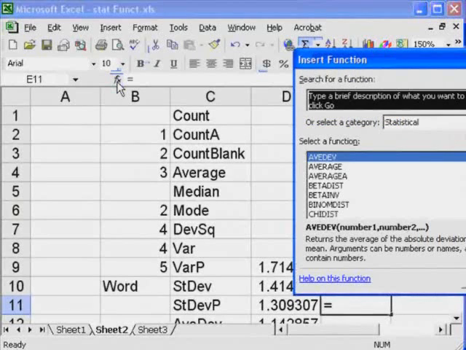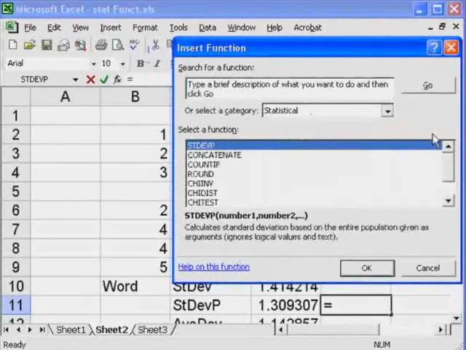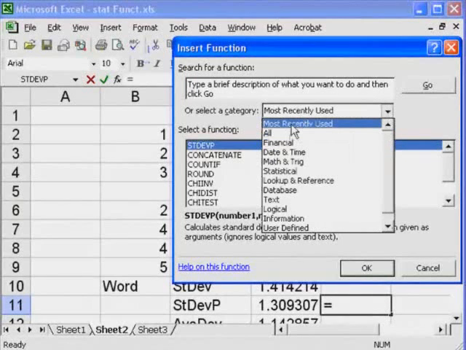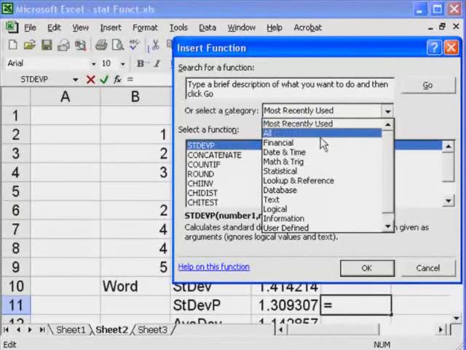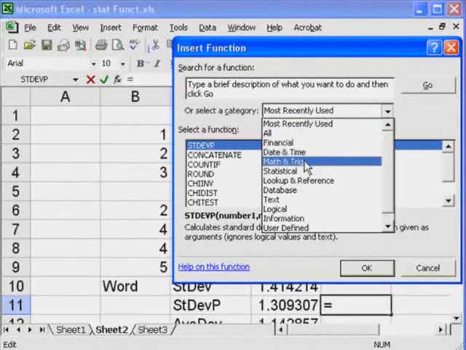Now, when you do that, you get this categories brought up. Usually it says that. But if I click here, I can get all sorts of categories of different functions. This is the most recently used functions. This is all functions, financial functions, math and trig functions. Here's the one we want, is statistical.